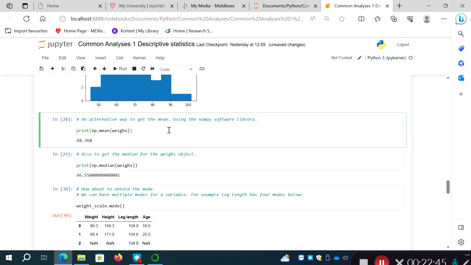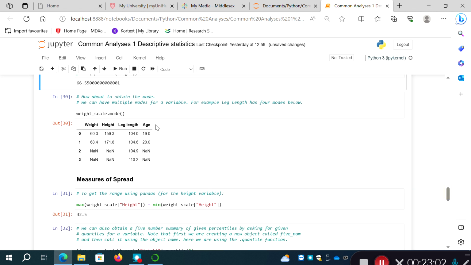We can use numpy directly. So remember, I imported numpy as np, and if we use the print function and pass numpy.mean and the variable or the object that we want the mean of, same np.median, same sort of thing. So lots of different ways I've demonstrated so far, and we can also obtain the mode.